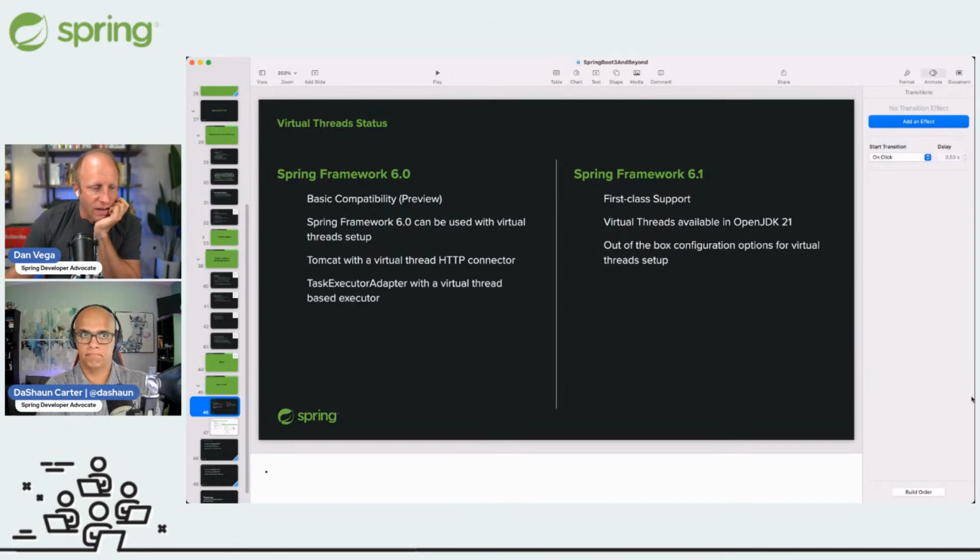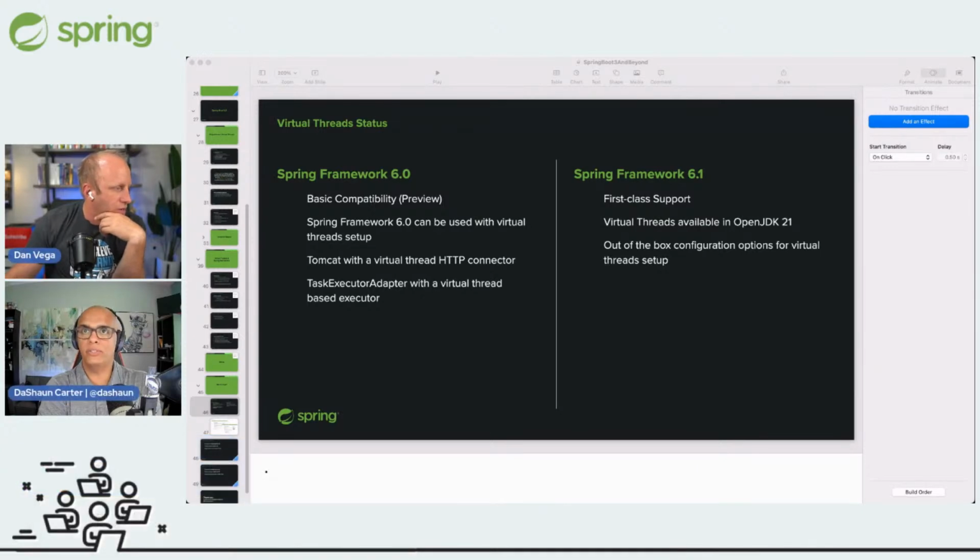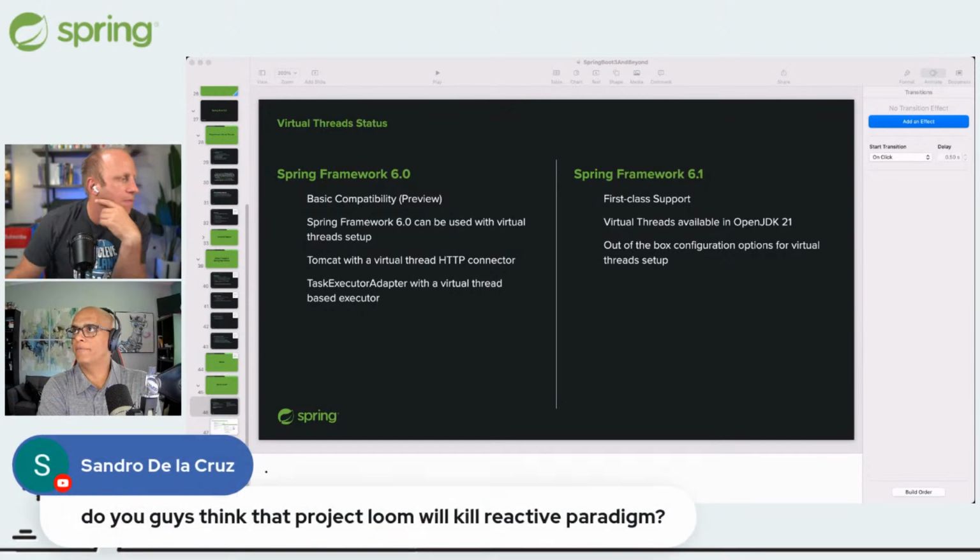So that's exciting. The other thing I want to bring up is we got a question here, and I knew we would get this. We always do. So I got a question here. Do you guys think that Project Loom will kill the reactive paradigm?